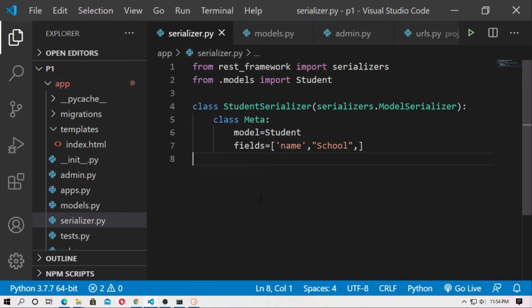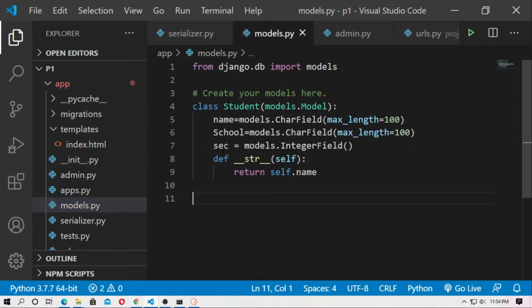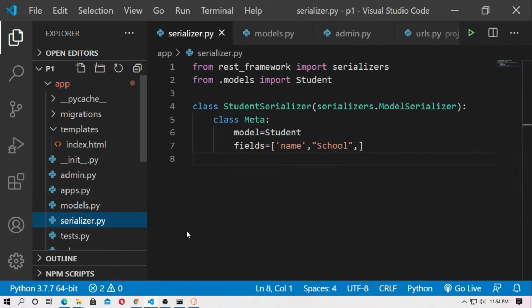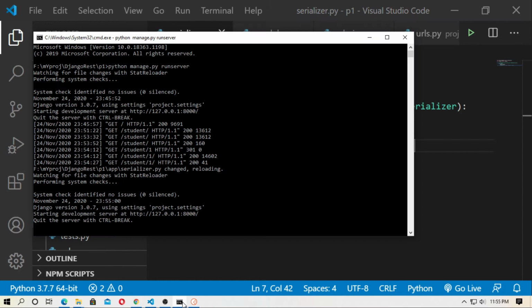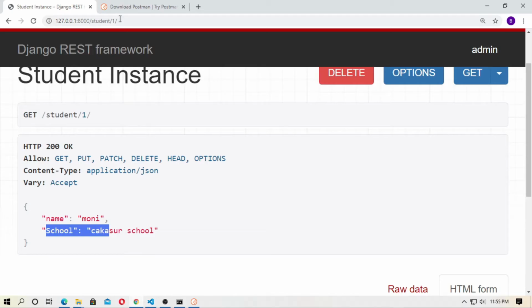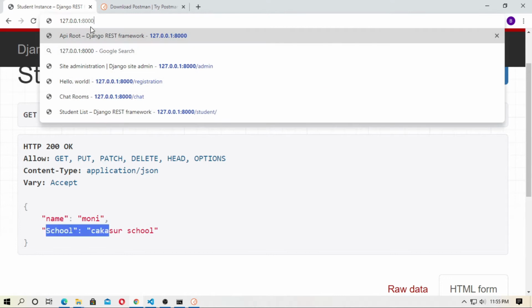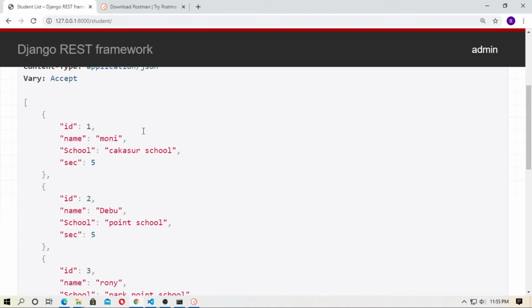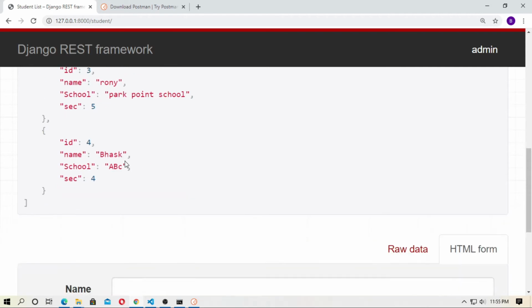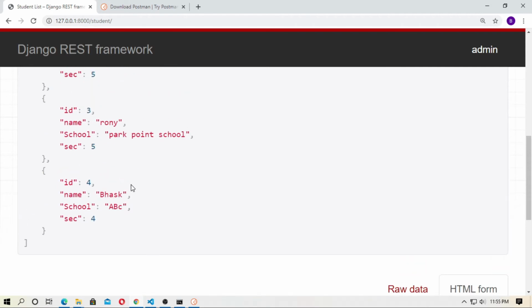So I just add something. Go to the serializer data and go to models. Here name, school and section are the fields. So go to serializer.py, and I just add ID, which is built in to Django. And now add the section field. Now save it, restart the server and open the browser. Refresh it, go to the URLs and you can see the ID and section fields are added. So you can fetch all of the data with ID, name, school and section.